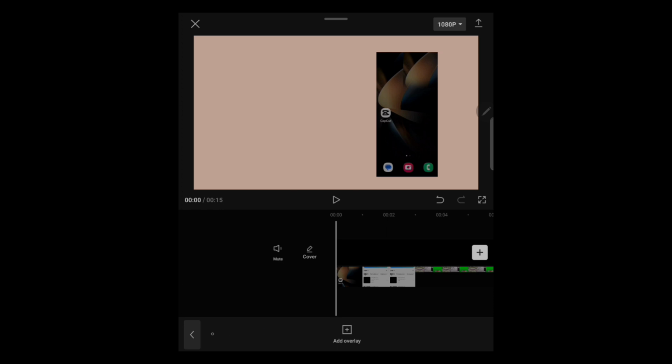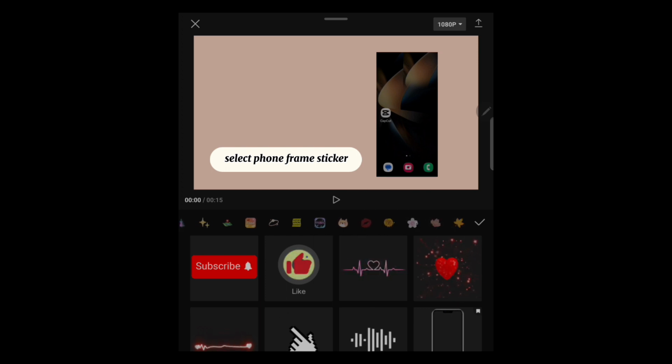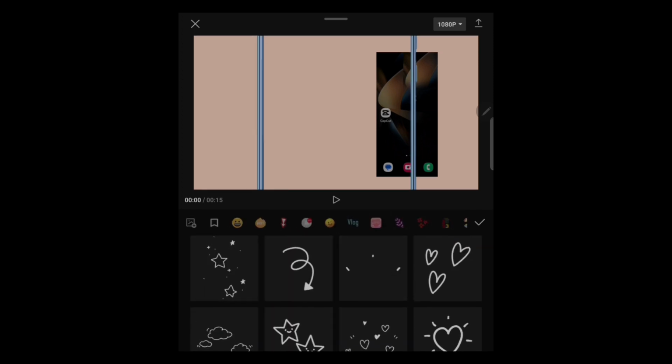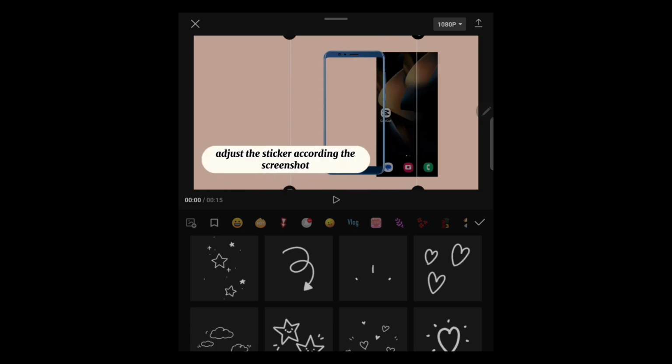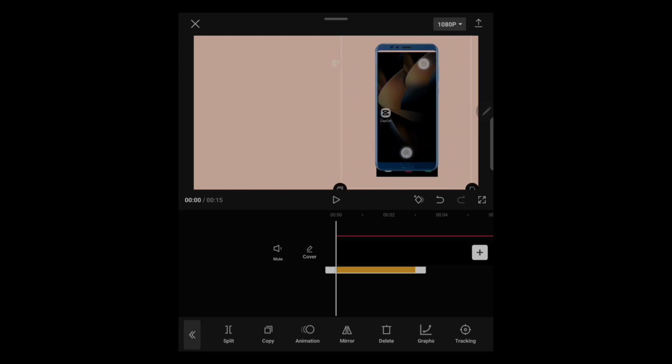Add stickers. Select Phone Frame Sticker. Adjust the sticker according to the screenshot. Drag the sticker to match the video length.